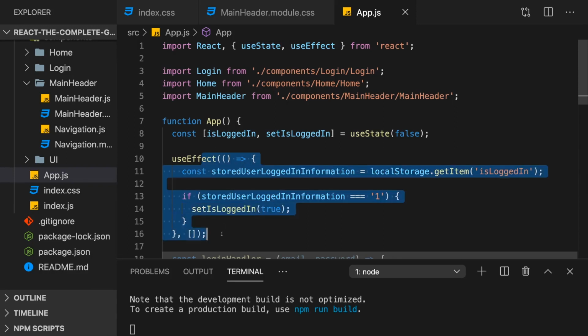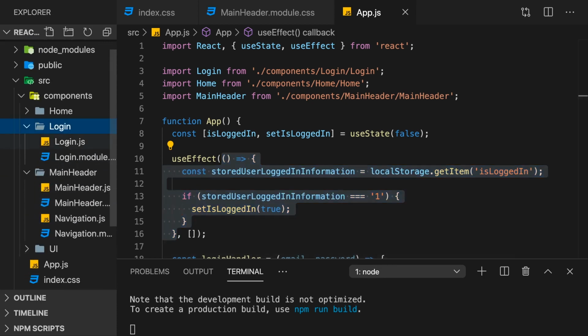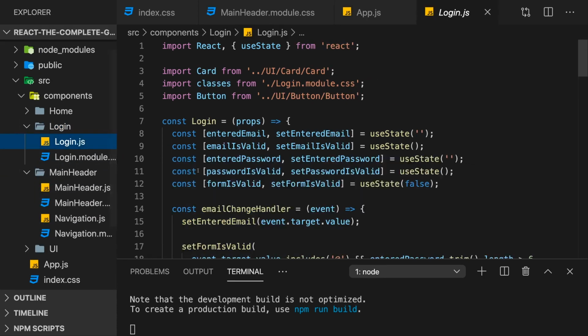So we saw useEffect in action here in the scenario with no dependencies. Now, often you need dependencies because you don't just want to run this effect function once when the app starts up, but indeed after every component re-evaluation if a certain dependency changed. And an example can be found in the login component.